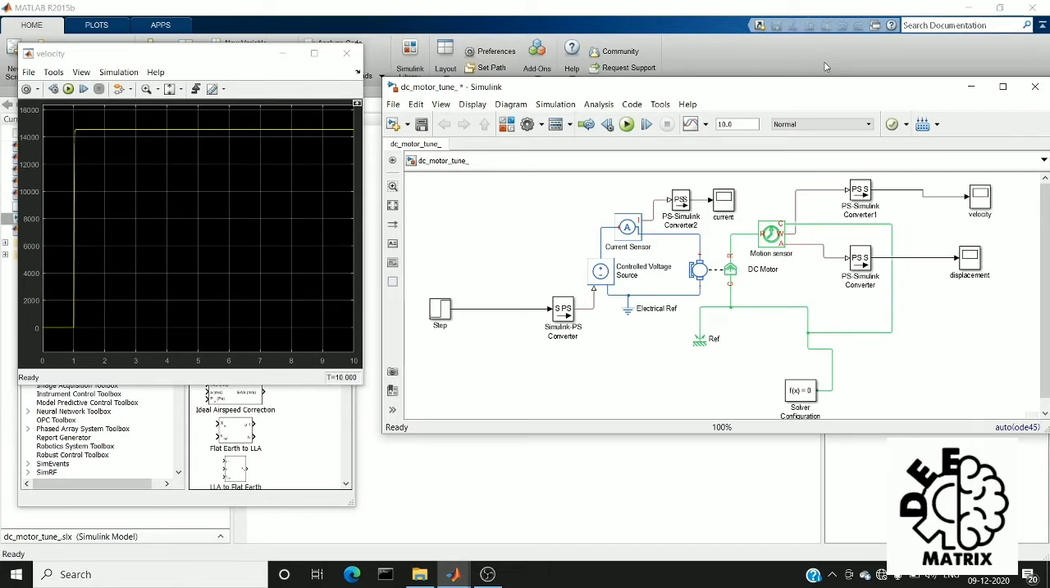In the last video we saw how an open loop DC motor works. In today's video we are going to tune the speed of the DC motor by connecting it as a closed loop system. This is the output of the open loop DC motor. You can see the RPM is up to 14,000 something when I give the input voltage as 10. But it is not possible for the motor to run at 14,000 RPM, so we are going to tune this using a closed loop system.